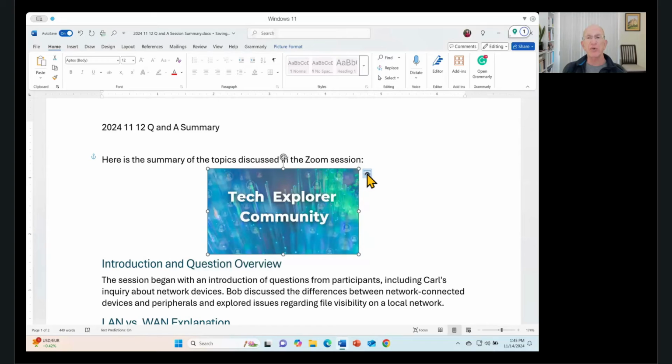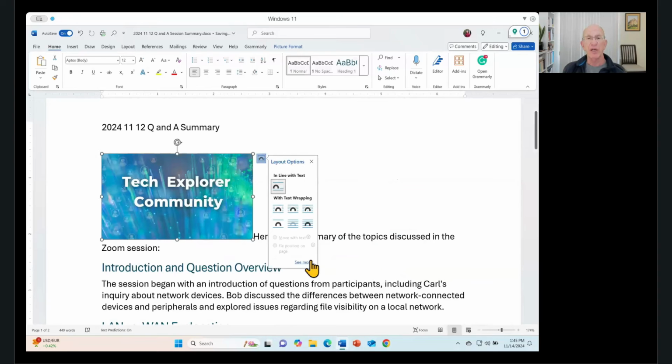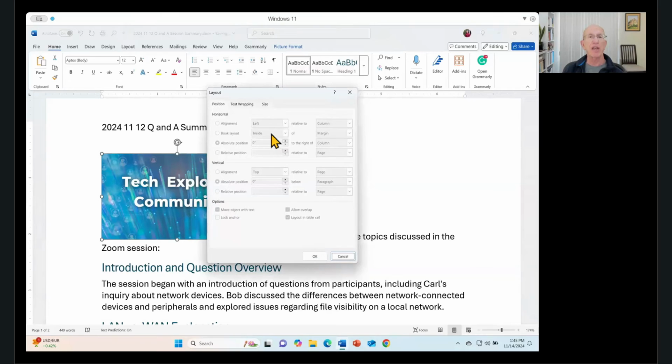There is a tool with the image layout options to be able to do that. And you can do it with any of these text wrappings. As soon as I go back to inline with text, you can see these options, move with text and fixed position on page. They are grayed out because it's going to move like it's a piece of text. And I can't do any of these position options. They are all grayed out as well.